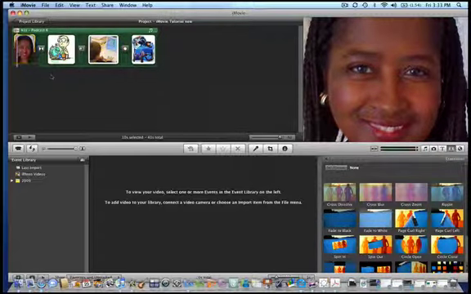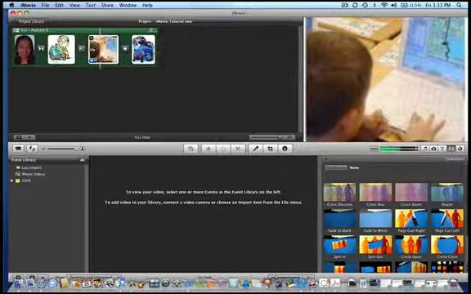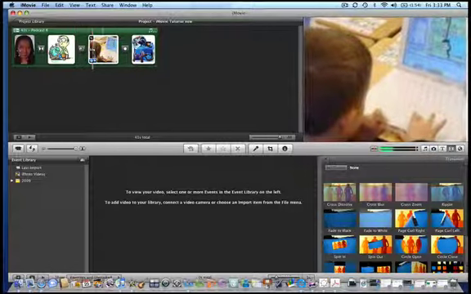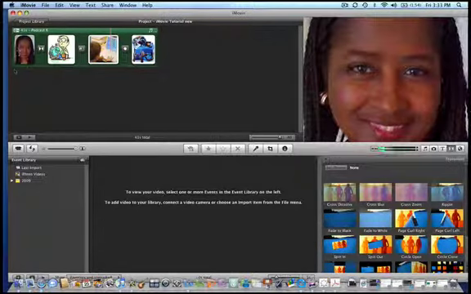Done. All right. Notice that as I pass over with my arrow, each one of my stills is 10 seconds. If I didn't want them all to be that way, then I don't check that box. All right, so now let's see how long.